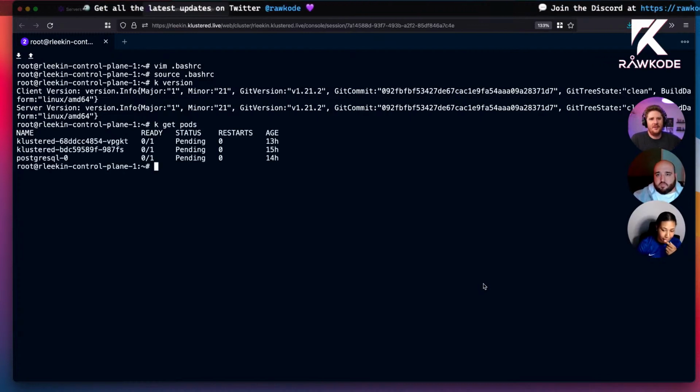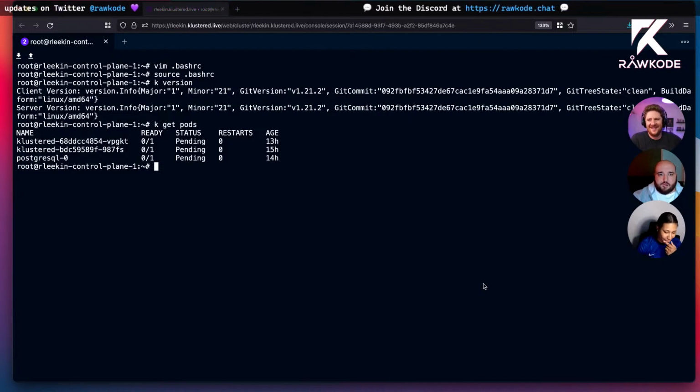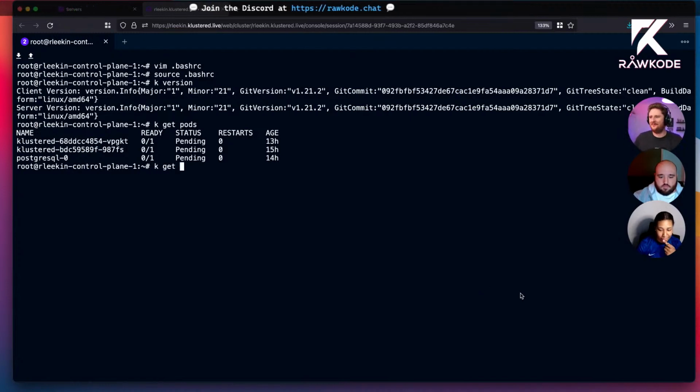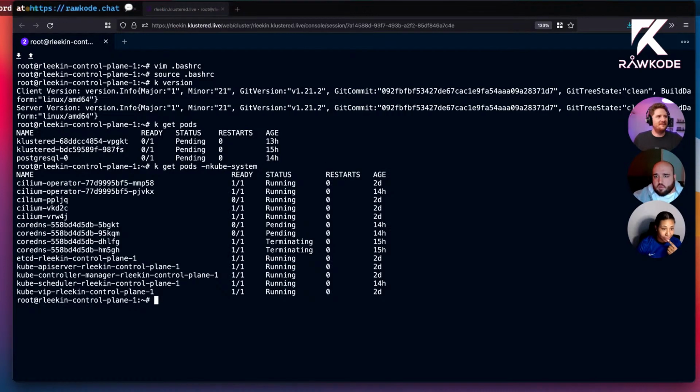All right. What do you want to do next? I guess we should check our pods. We got some pending pods. All right. What do you want to do first? Let's look at kube-system. Looks like pod networking is a little borked. Yeah, I see 2 terminating CoreDNS, 2 pending, some broken Ciliums. Yeah, quite a lot broken.